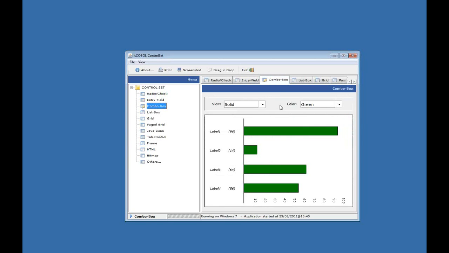Now, on the combo box, well, I have this simple graphic over here, and the combo boxes are used to change the look of this graphic. So if instead of green I want blue, then I can change to blue over here. And in these combo boxes, you can even include some icon on the items if you want as well.